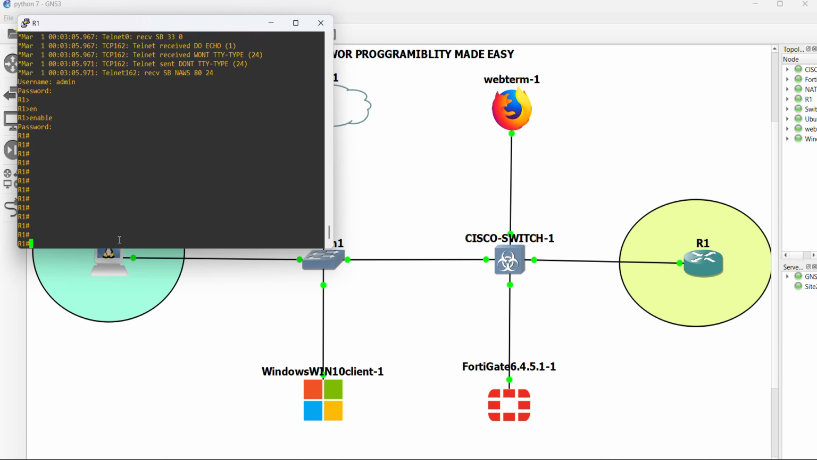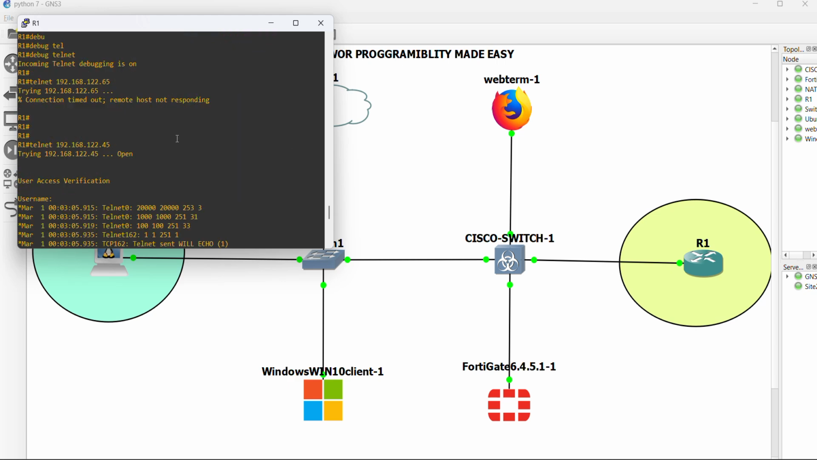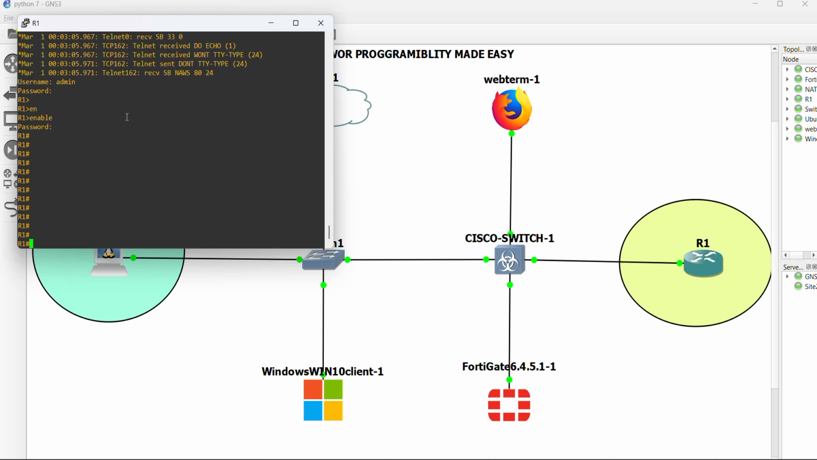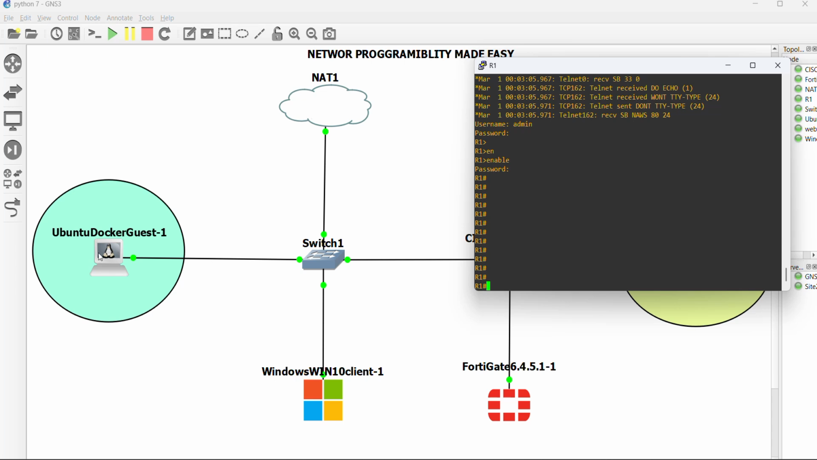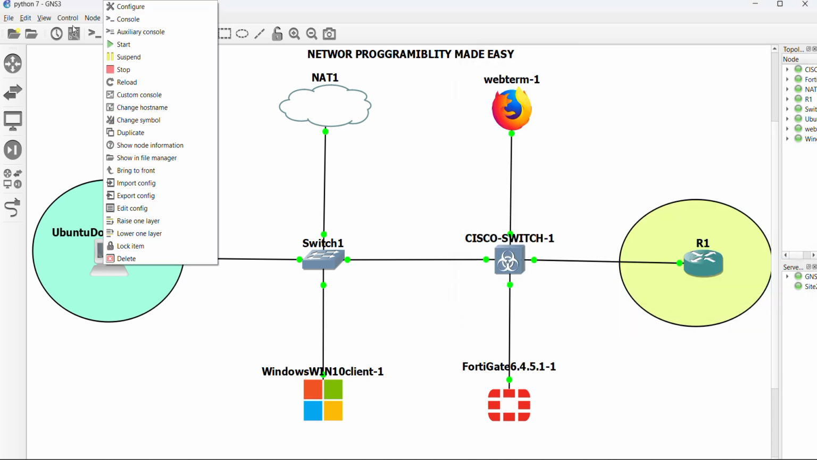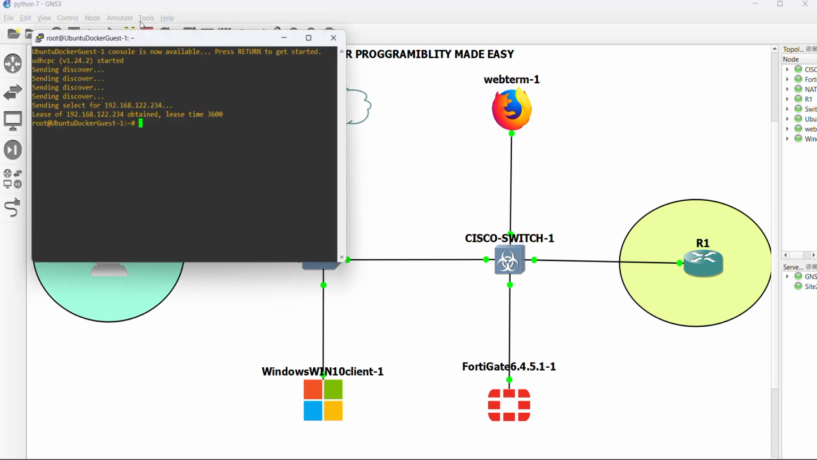Okay, in the next step, now we have finished the configuration, giving the IP address by DHCP in the router, and also we made the configuration for telnet. In the next step, we will make the configuration on the Ubuntu Docker. Right click, console.